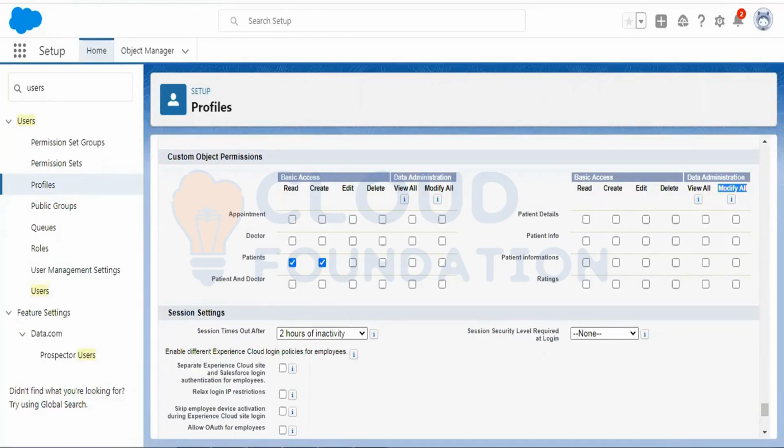Now comes modify all. Modify all means by default, I can only modify my data that I have created. But if I have modify all permission, I can modify others' data as well. Any issues till now? No, I'm good.